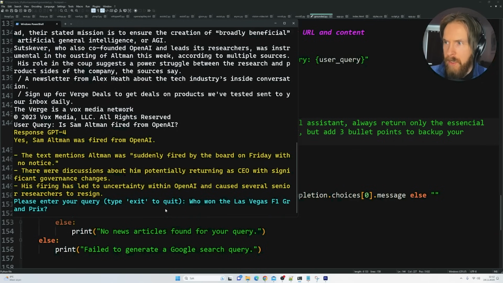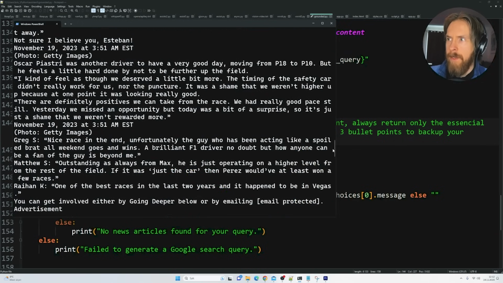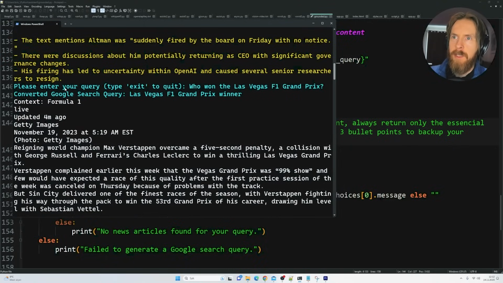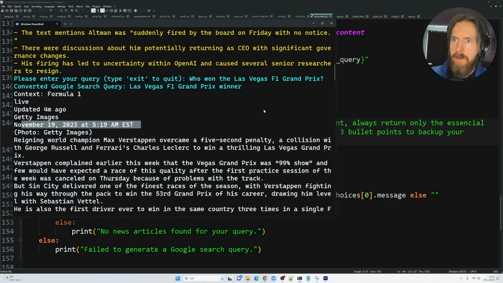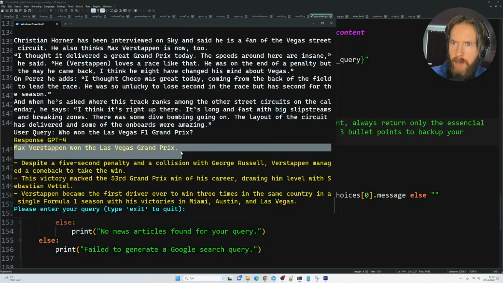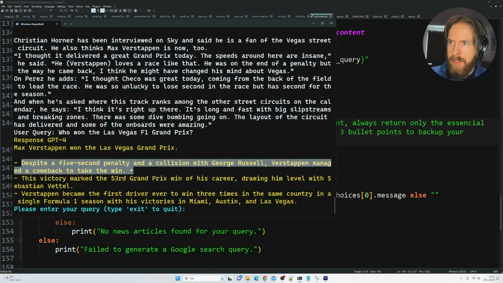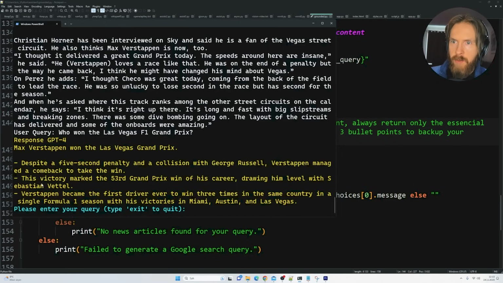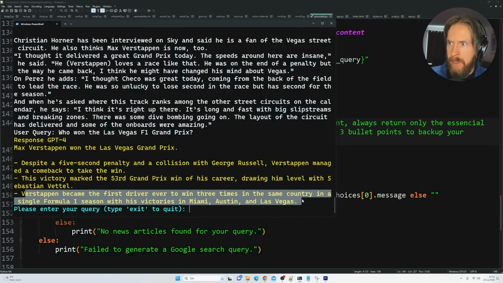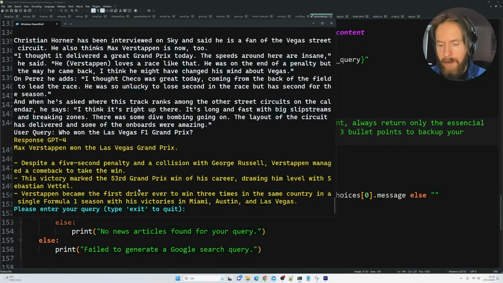Let's try something else. Who won the Las Vegas F1 Grand Prix? Wow, that was a long context. The Google converted search query was Las Vegas F1 Grand Prix winner. Yeah, that's good. And this was from today. Perfect. Max Verstappen won the Grand Prix. Despite a 5-second penalty and a collision with George Russell, he managed to take the win. This victory marked the 53rd Grand Prix win of his career. Verstappen became the first driver to ever win 3 times in the same country. Wow, that's good. Nice.